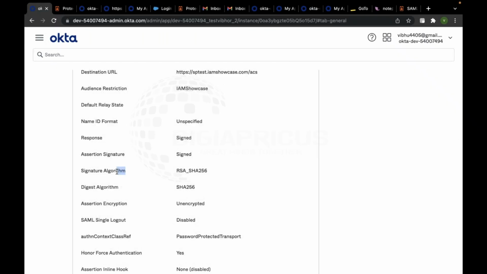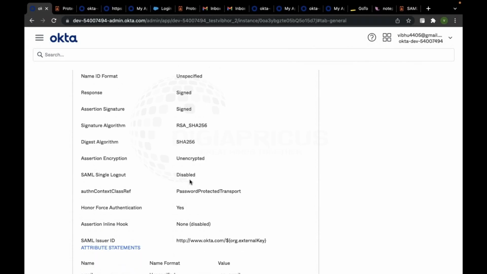Then signature algorithm is RSA, which means it's using SHA-256. This is an encryption format. So if you are writing ABC, this will be encrypted to something like maybe some Roman characters or stuff like that. So that's what it means, the signature which is going to be done will be encrypted in a SHA format.